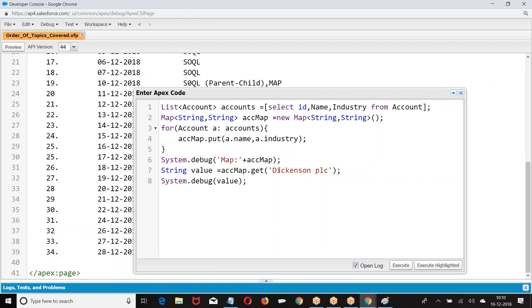Map dot get of key. If I give a key, the corresponding value will come. I hope you are good with this. Okay, now let us go to the next example. What is the purpose of get? In the map, if I give a key, the corresponding value will come. I hope you are good with this.